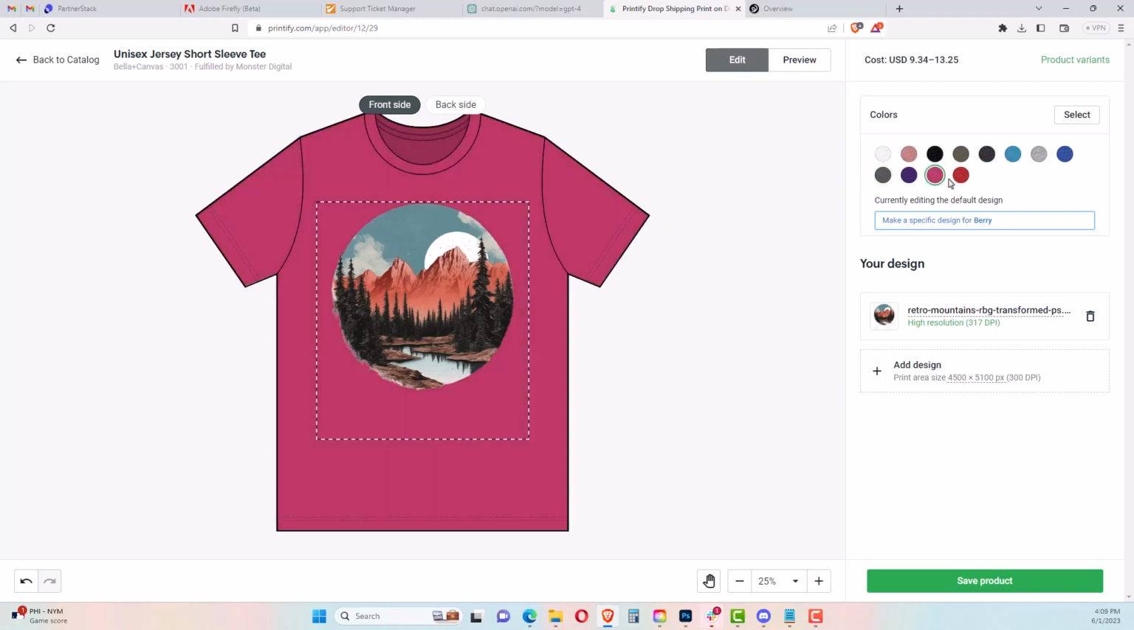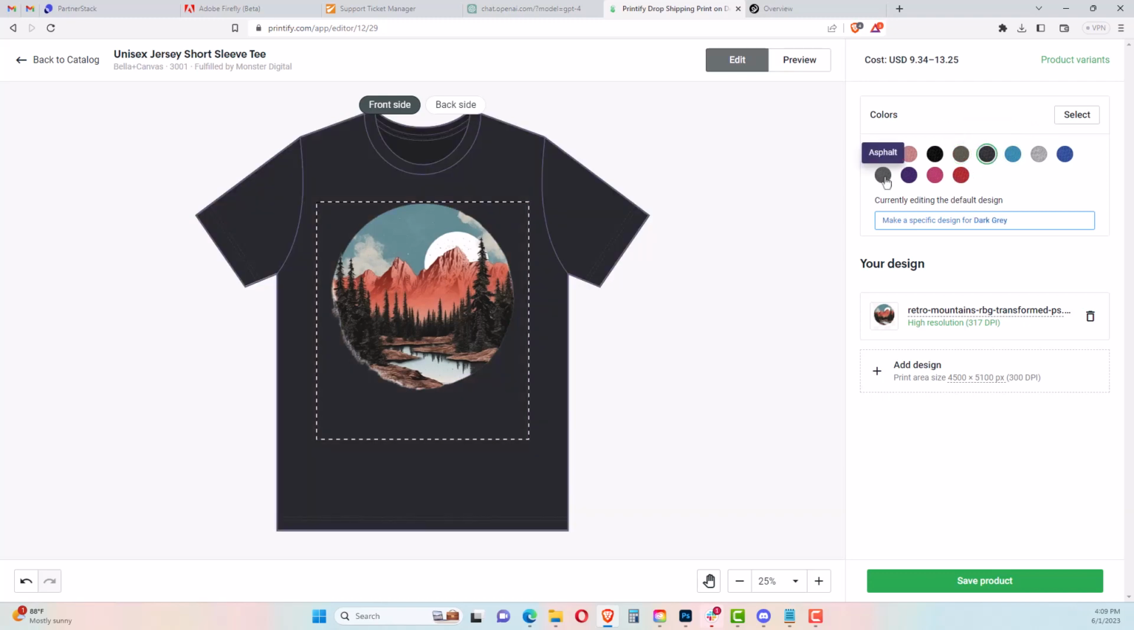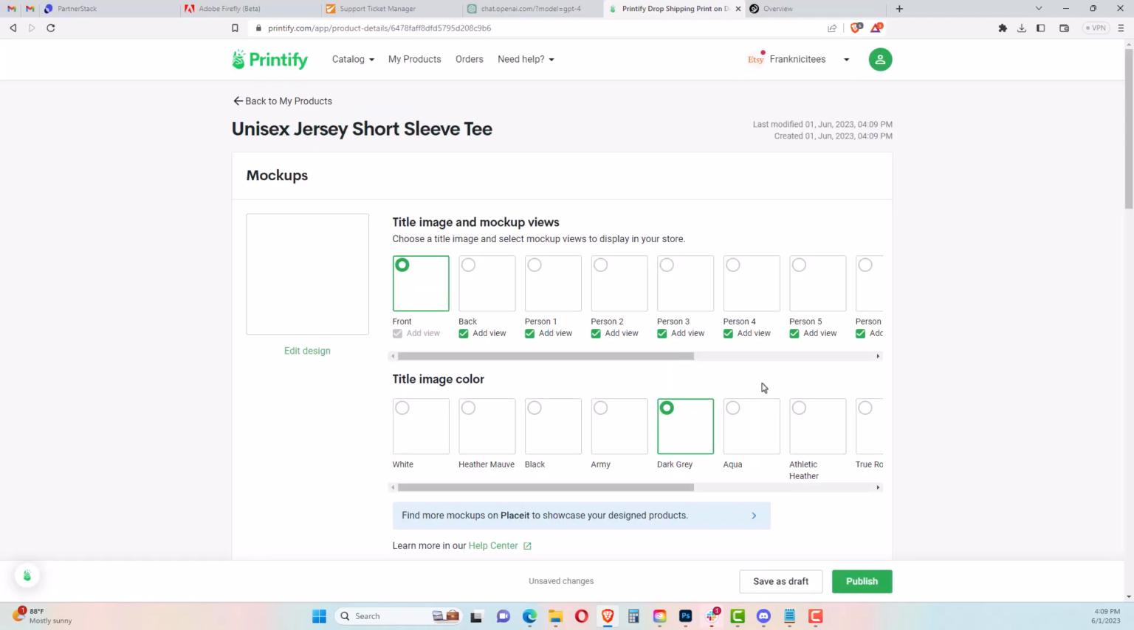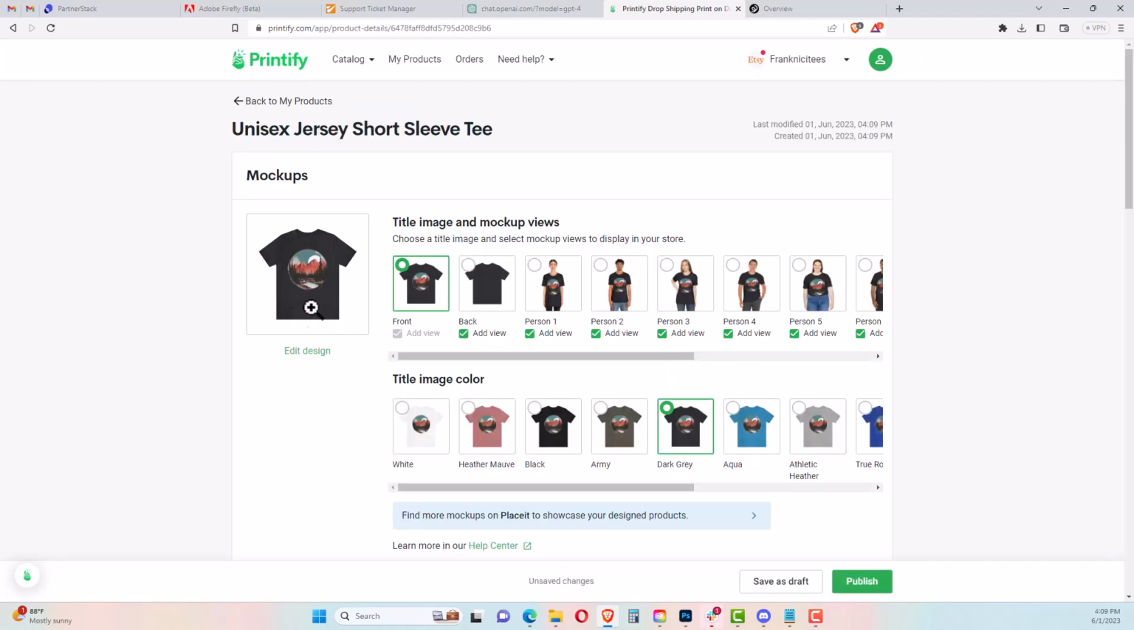Berry, not my color, but neither is red, but you can see how it works on the different ones. Army looks kind of cool. Dark gray looks good. I said asphalt's one of my favorite, but I think actually I like the dark gray better on this one. I'm just going to leave it like that, and we're going to save our product. The next thing that we're going to do is, it shows here. Now it's actually going to publish all these to your store for you. It's already done on the different people.